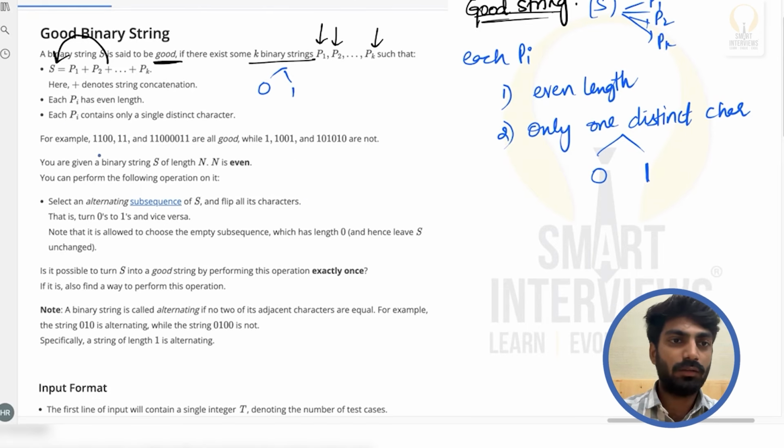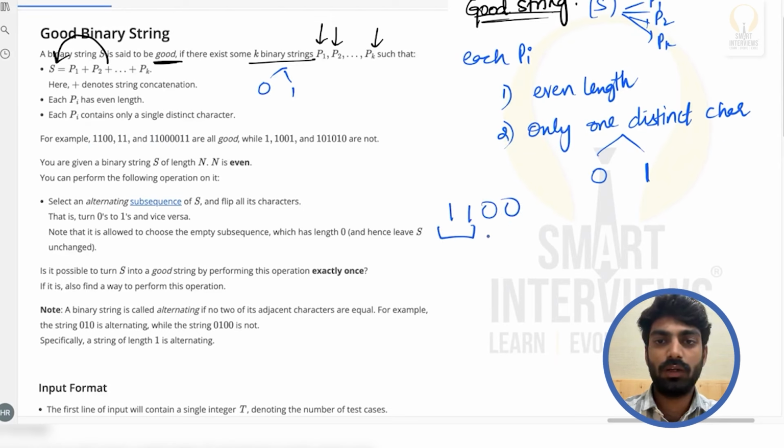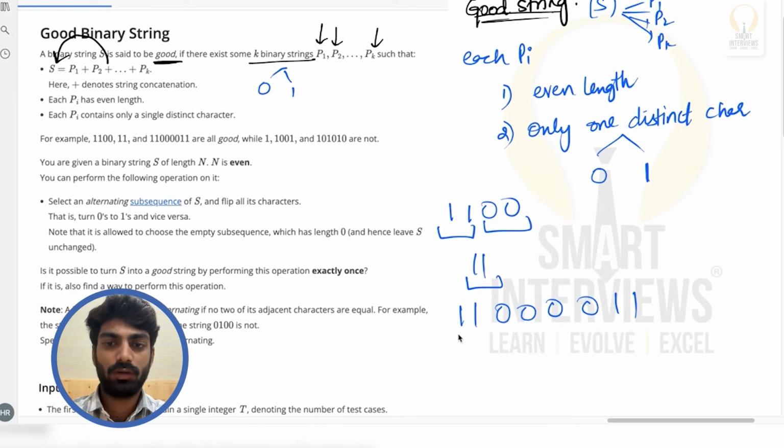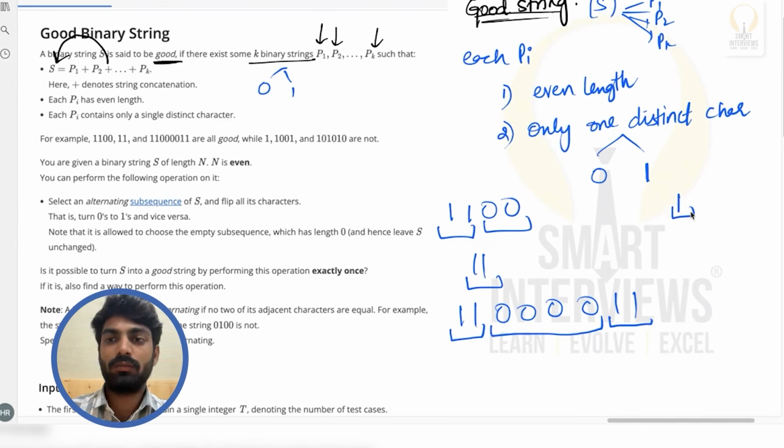Again, there are examples given. 1100 is a good string because we can divide 11 into a substring and 00 into another substring. Same thing goes for the next example, we can divide this completely into 11 and 00. Next example is 1100 and 11. We can divide this into one substring, the next substring would be of length 4, and again the next substring would be of length 2. It is also said that 1 is not a good string because it is of odd length, it is violating this first condition, so it is not a good string.